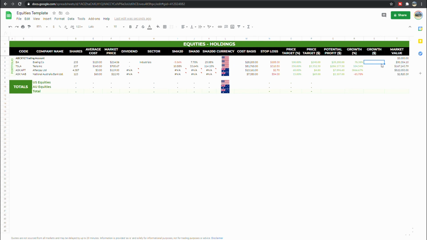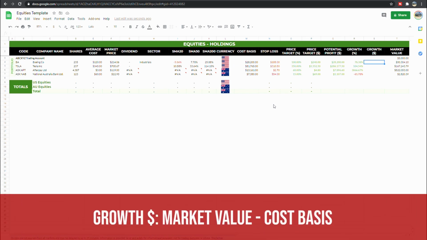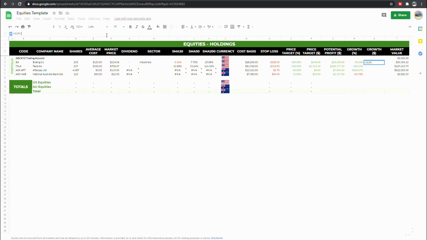Now we can go back to the growth dollar, and this is how much money you have made or lost in terms of dollars. We're going to do another sum, and we're going to work out the market value minus the cost basis. To work out this calculation, we're going to reduce the cost basis from the market value. Get our market value, T4, minus the cost basis, which is M4.